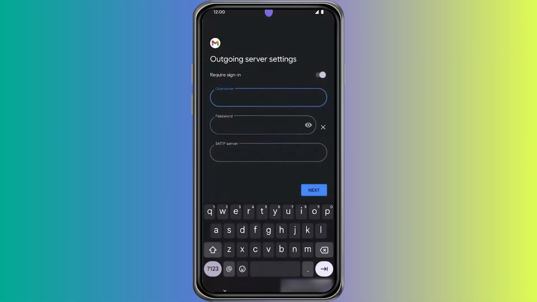The next part is the outgoing server settings. Again, type your full email address as the username. The password is the same email password you used earlier. For the SMTP server, type smtp.secureserver.net. Tap Next to continue.